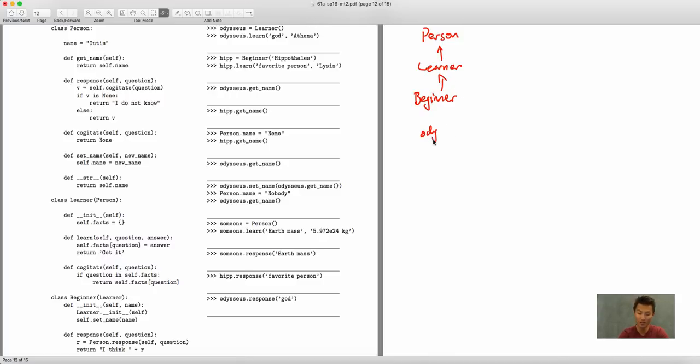So we're going to have Odysseus as our instance. It's a learner instance. And we're going to go to the learner class. Does it have an init? It does. And all it does is set self.facts to be an empty dictionary. So let's write this here.